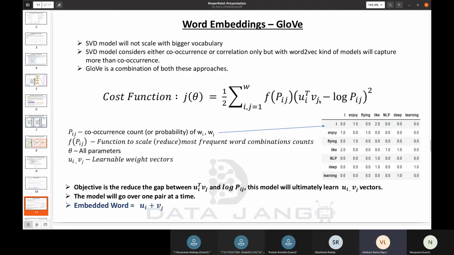These weights will be randomly chosen first. ui vj will be randomly chosen. These numbers are already there, right? Pij is there, f of pij is there. Do you agree? F of pij is a function which takes pij and calculates. Pij is already there, so these terms are already there, right? And then u v are the ones which we need to take. They are going to be random vectors. For each ij combination, u is going to be random and v is going to be random.